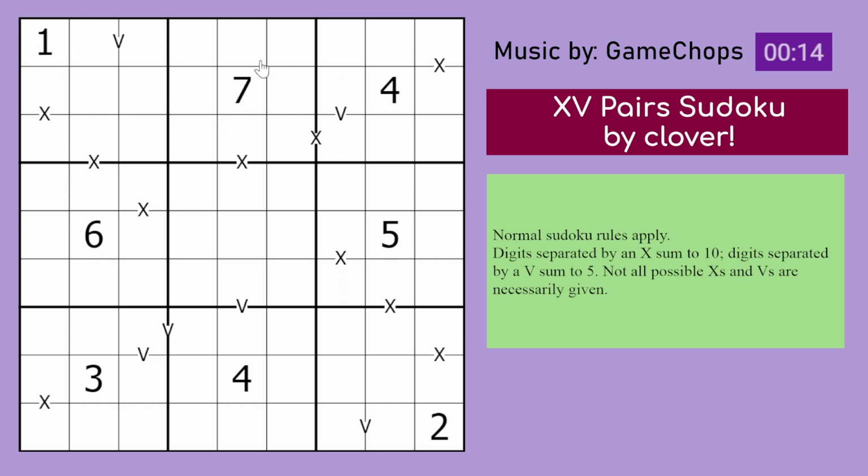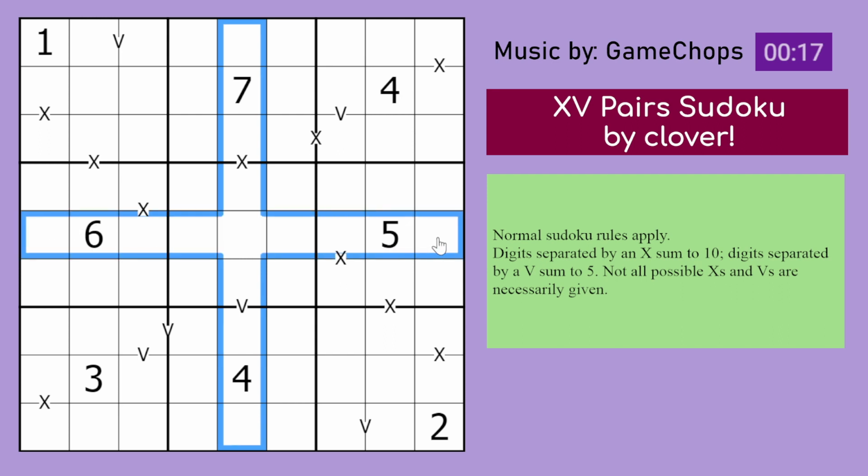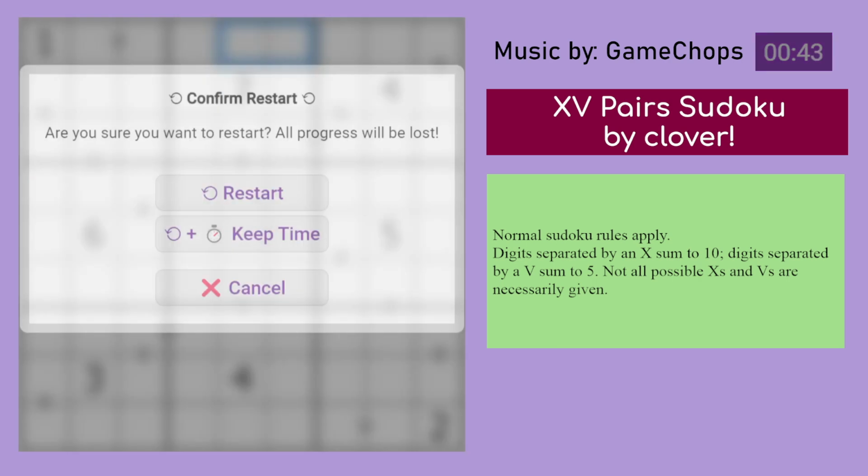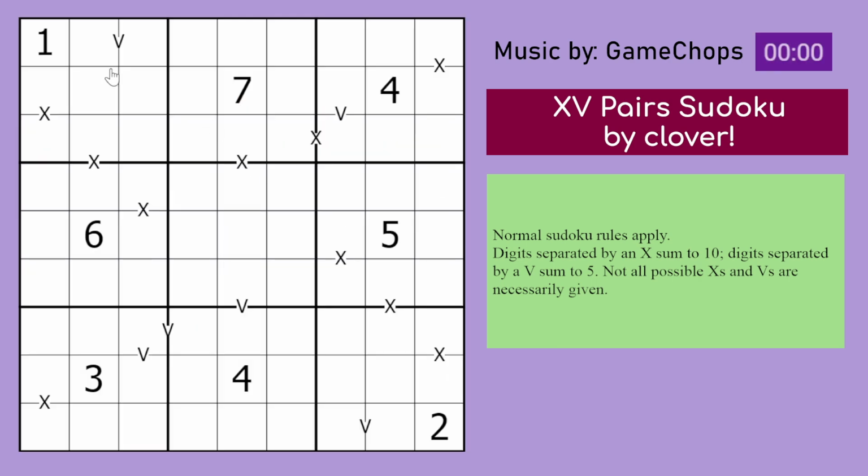Normal Sudoku rules apply, so place the digits 1 to 9 in every row, every column, and every 3x3 box. Digits separated by an X sum to 10, so these two digits for example sum to 10, these two sum to 10, and so on. Digits separated by a V sum to 5, so these digits sum to 5, these digits sum to 5, and so on. Not all possible X's and V's are given, so if there is no letter between them, they could sum to anything, including 5 and 10. Okay, so those are the rules. With that, let us begin solving.